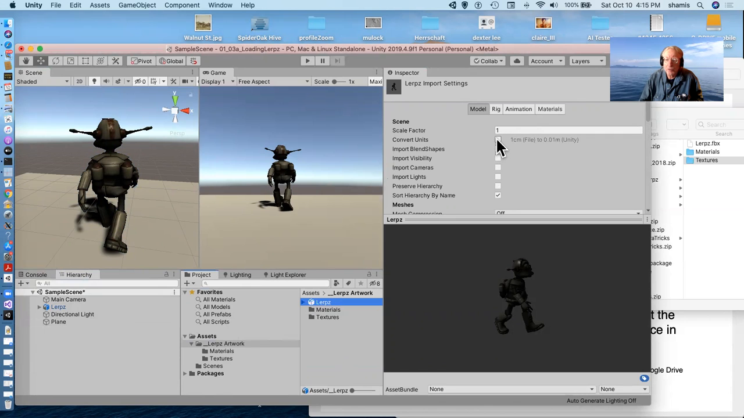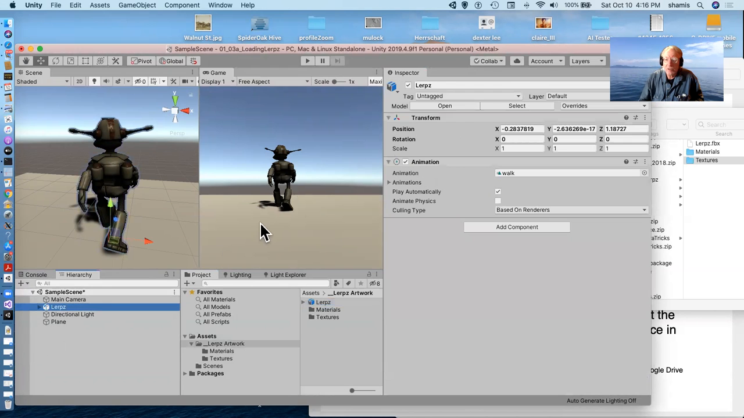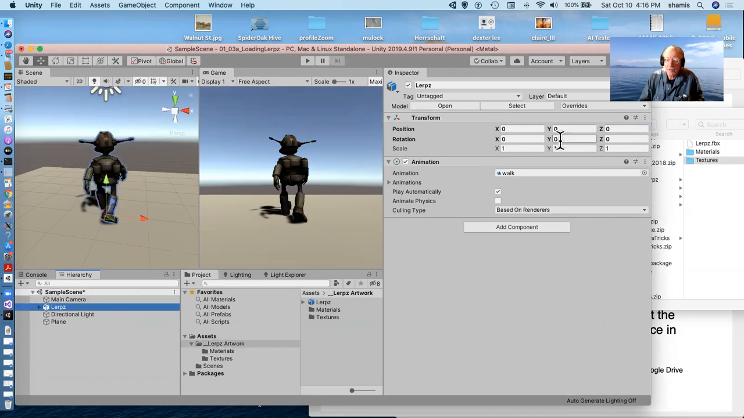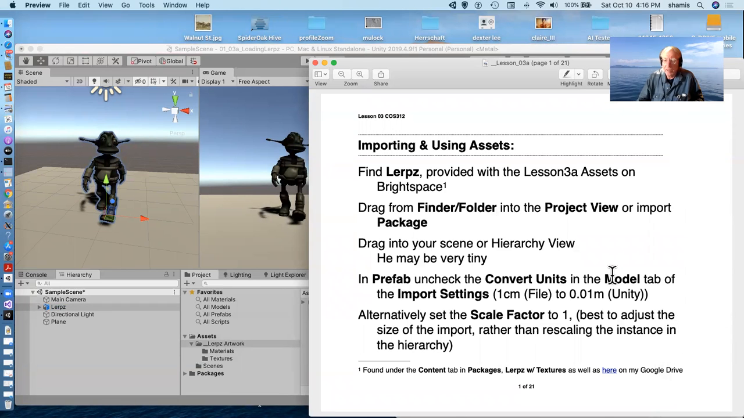There's also a convert units that changes 1 centimeter from the file to 0.01 meter in Unity. This also can help you to fix things. My recommendation is rescale here so that he fits the world, rather than using the scale factors here. If you do this here, you'll run into all kinds of trouble later on. Let me reset that so he's in the center. And I'll turn him around so he's facing the light. Okay, so that's importing the character.